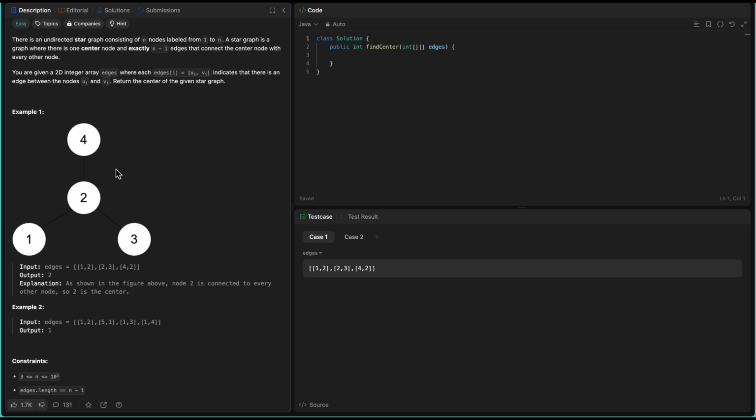So then in the first example, we can see that the edges are 1, 2, 2, 3, and 4, 2. And because they are undirected, it goes both ways. And we can see that the center of the graph is 2, and we have to return 2 in this case. So now let's try to understand how we can actually solve this problem.